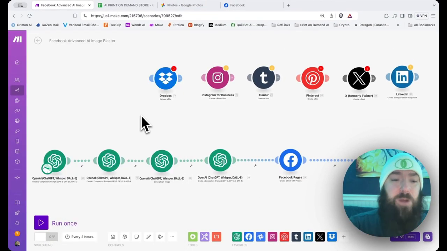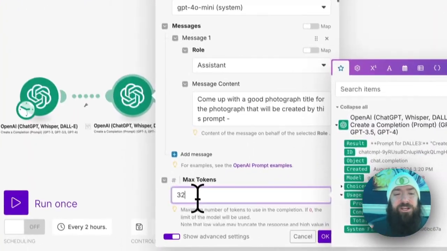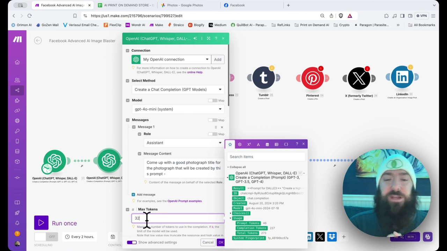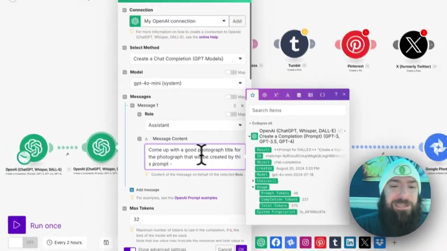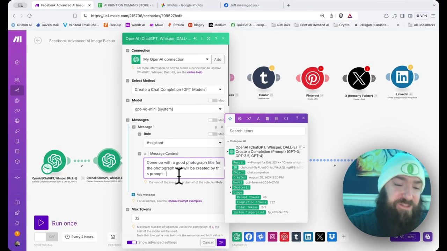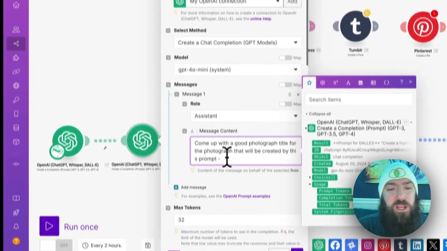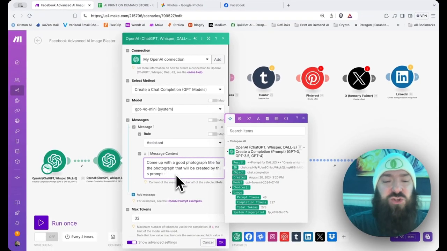So the output from that module flows into yet another chat completion, and this one here is set up basically the same way. I've limited the tokens at 32 because I'm trying to generate a title for the name of the image later on, what we're going to use when we're sending it different places. So for here, I've said come up with a good photograph title for the photograph that will be created by this prompt, and I'm going to map the output from this module. So what happens is every time we run a process, you will get an output, and we can view that, and I'll show you how to view the output here in a second, but we need to map it.